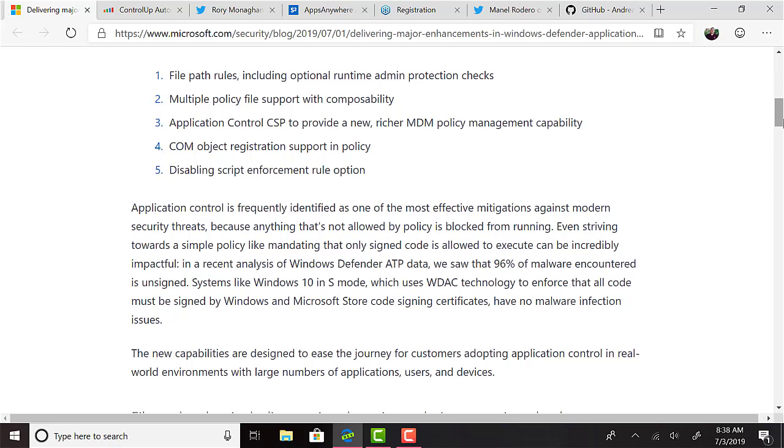Other capabilities include multiple policy file support with composability, application control CSP to provide a new richer MDM policy management capability, COM object registration support and policy, disabling script enforcement rule options, and more. Interestingly, it seems like this version is attempting to merge some of the AppLocker features, or at least bridge some of that feature gap.